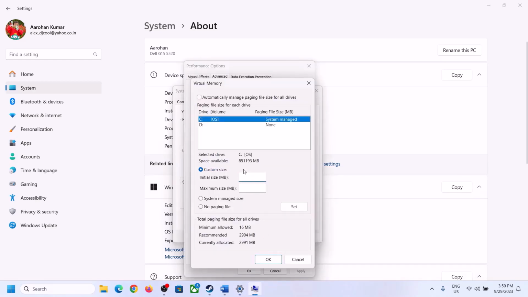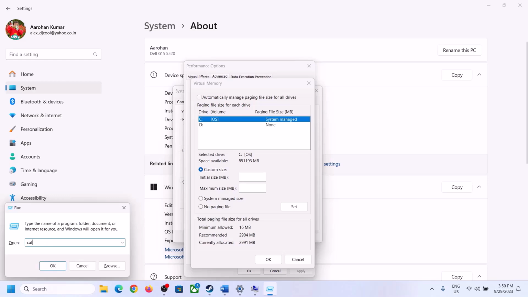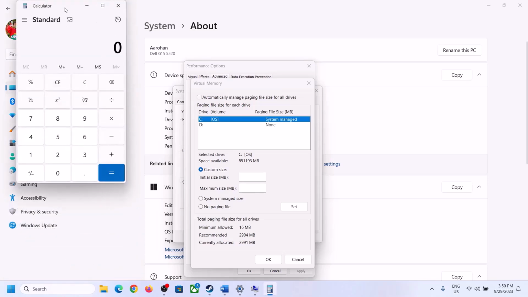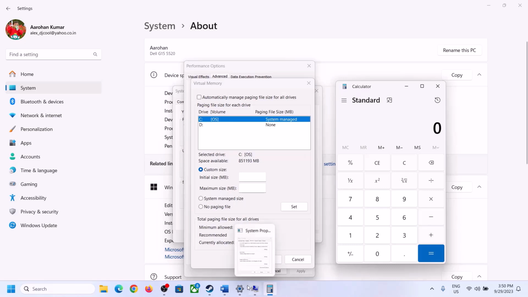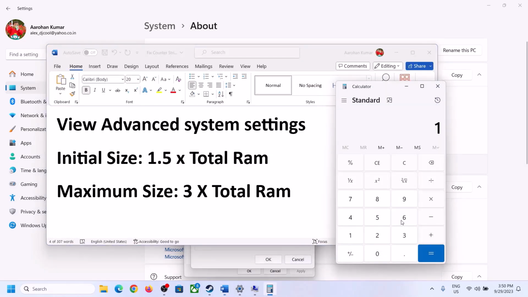First of all, we have to convert 16 GB into megabytes. So we will open calculator. Type in calculator in the run box, and then click on OK. Over here it's 1.5 into total RAM. Total RAM in my case is 16 GB. So 16 into 1024, because 1 GB is equal to 1024 megabytes. So 16 GB in megabytes will be 16384, into 1.5.